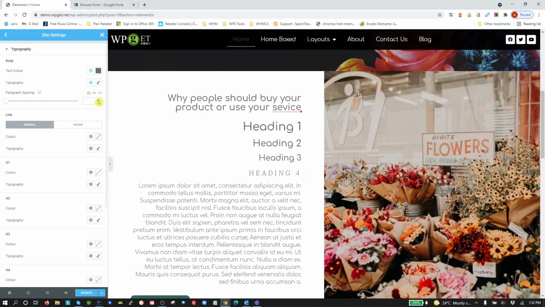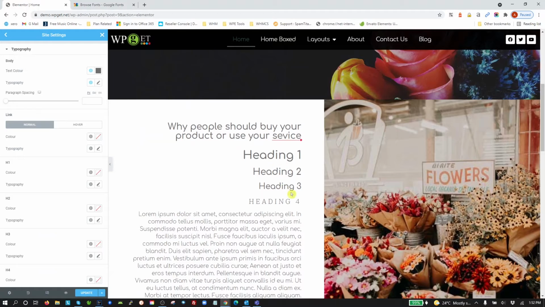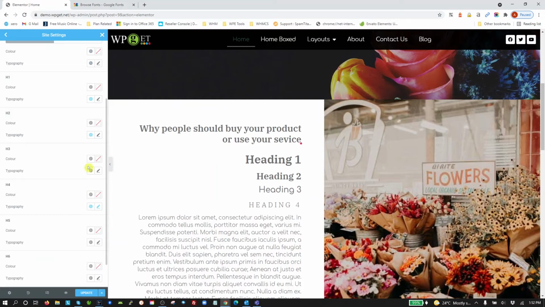Okay. And there it is there, and it looks a bit big, but we'll fix that up later. So you notice when we change that, all of these headings change as well. That is because we haven't specified a different font for the headings. So now we're going to go down to heading 1, and we're going to say we actually want the secondary font for heading 1. You see that change? For heading 2, we want the secondary font. For heading 3, we want the secondary font. And for heading 4, we want the accent font.